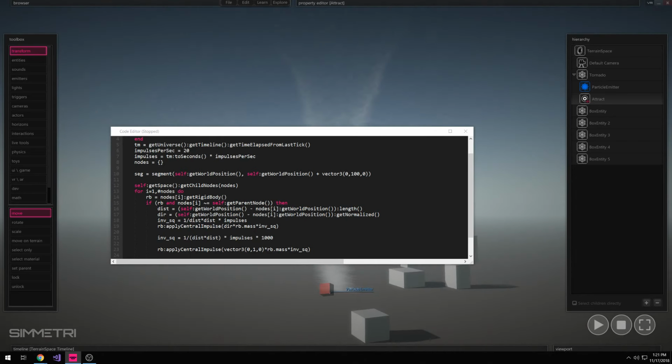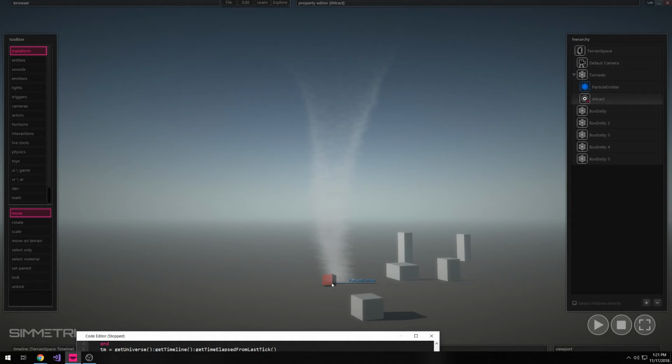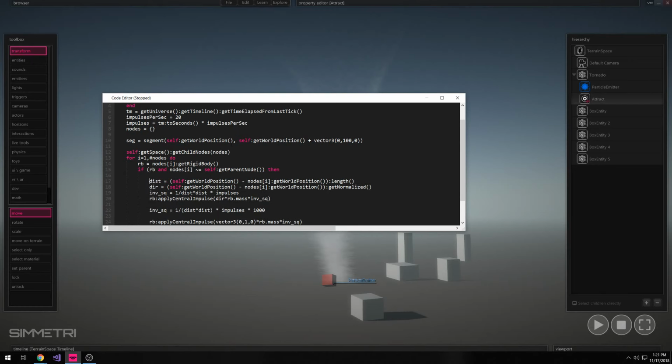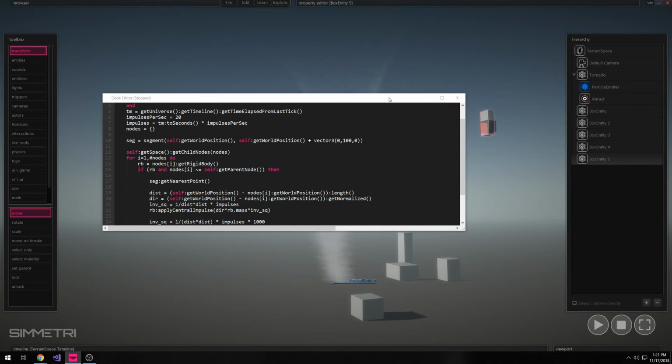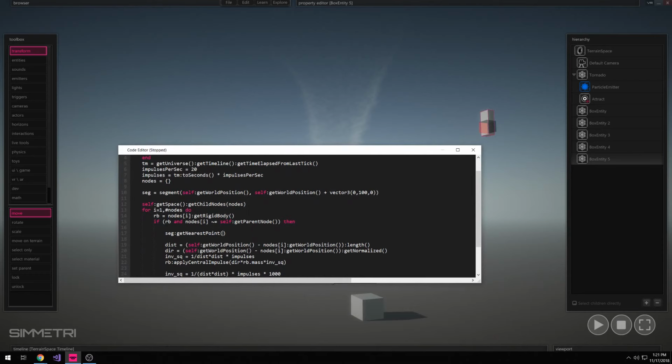So what this is going to now do is define a segment that goes from the location of this node here straight up to the top of the tornado. The segment object has a function we can call on it to get the nearest point to a particular point in space, i.e. wherever this object is located, get me the nearest point on that segment, which will be a point along this vertical axis. So get nearest point, and we're going to just plug in the position of each individual object that we're iterating over to attract. And that's going to be the point that we want to attract to.